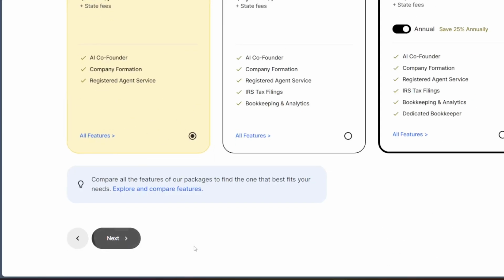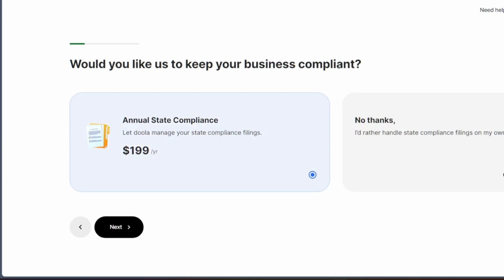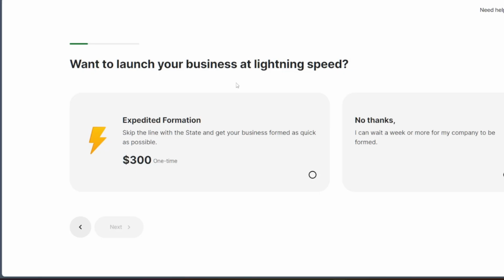Now clicking next. Would you like us to keep your business compliant? Basically, Doola will manage your state compliance filing, but it will charge you $199 per year. So again, I don't want it, but if you want, then you can go with this. Clicking next. Want to launch your business at lightning speed? If you don't have any time and you want it very fast, then you can get this. It will skip the line. Basically, it will help you get started faster. But I have time, so I will go with no thanks, I can wait.